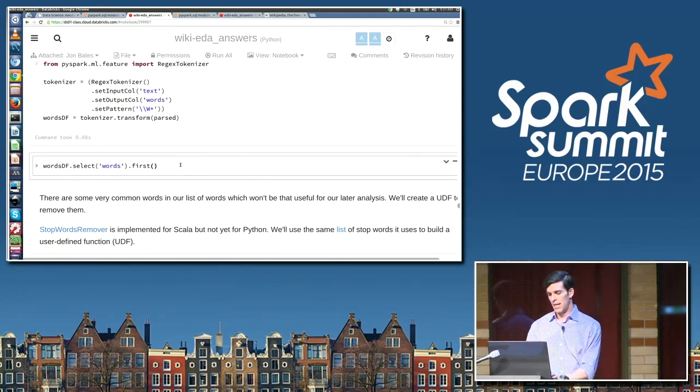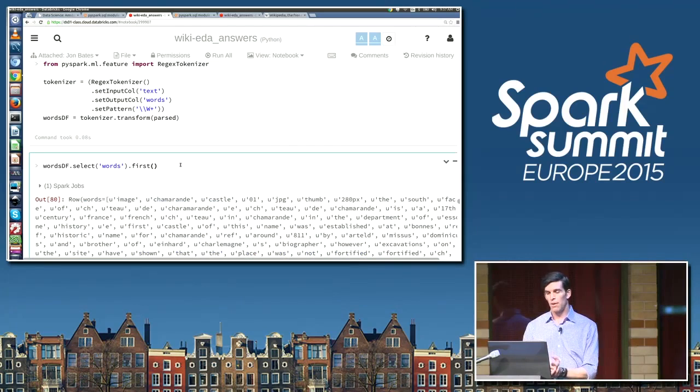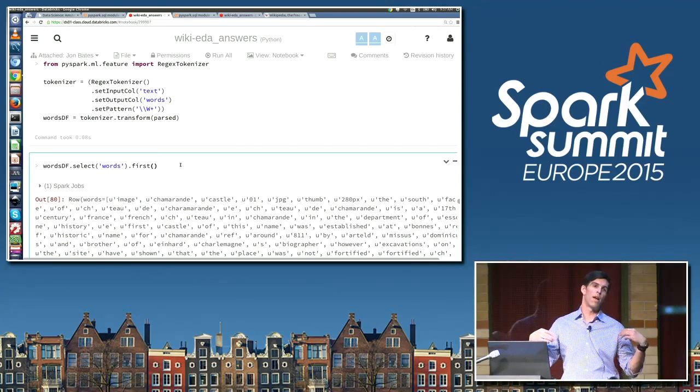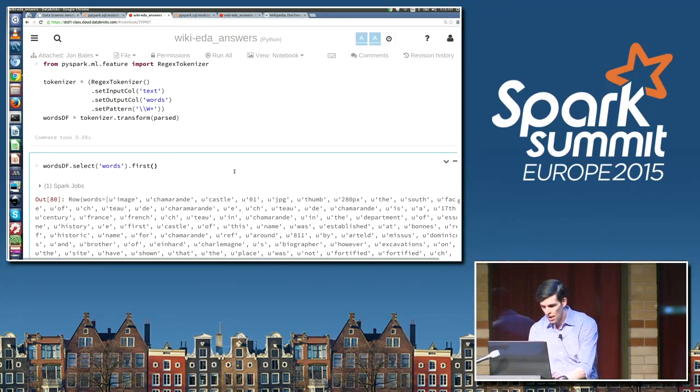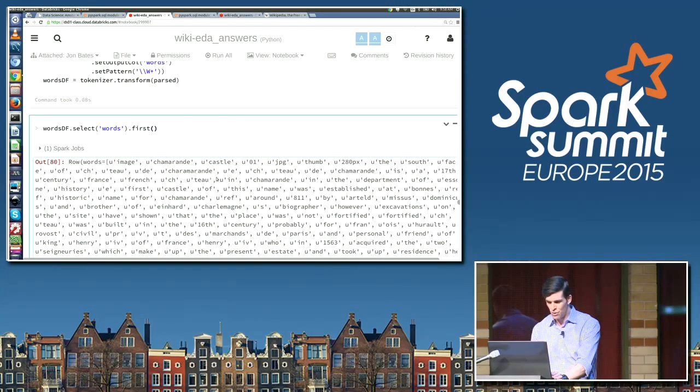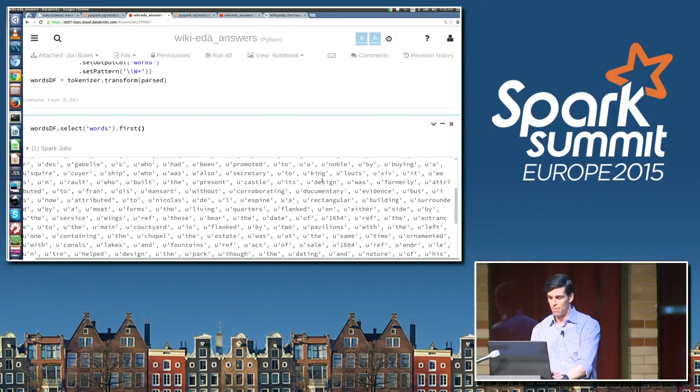But now when we go out and take something from it, we can take the first words, which is an array of words that came back for that text of the article. And there's going to be an array of words for every different article. And we see some of these words are not that useful. They're really short, or they're stop words like the. So we're probably going to do additional work here to clean this up.